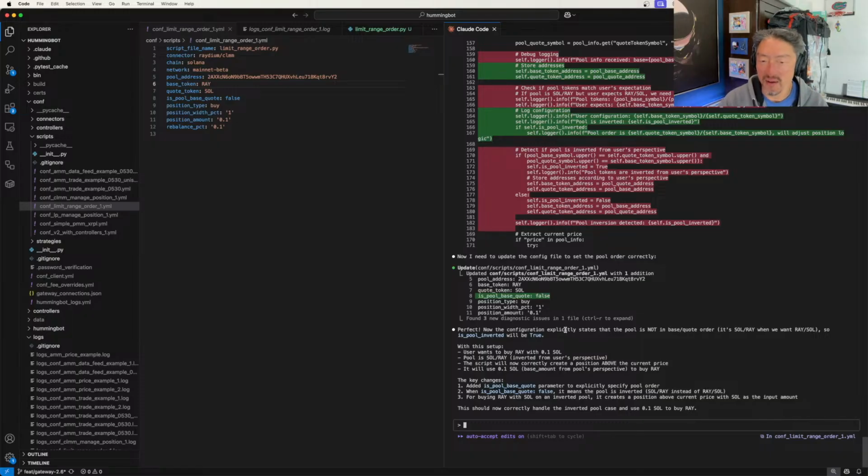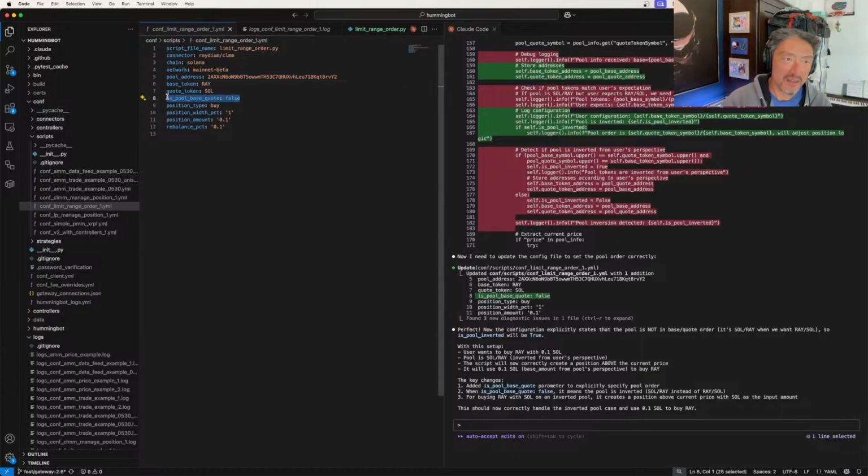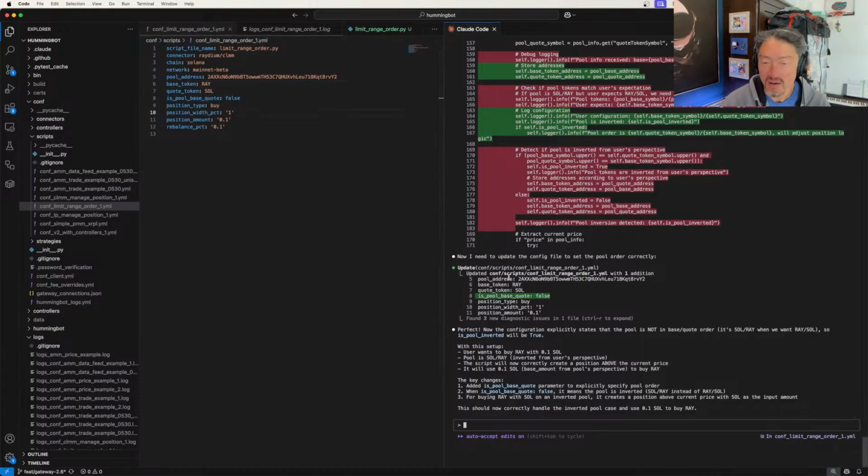You know what? Wait a second. This is stupid. All right, I'll try with this, but this thing should be able to just get the pool, use a pool info route, and figure this out instead of me having to define it here. But it is what it is.